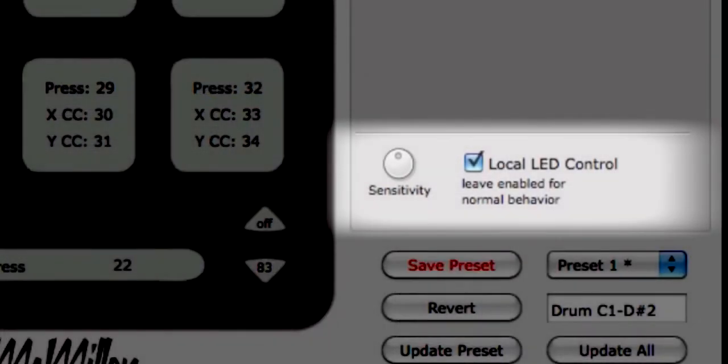You can change the sensitivity of the Rhombus button by using the sensitivity knob at the bottom left corner of the edit pane. Sensitivity is saved with the preset and applies to all sensors of the same type. For more sensitivity, turn the knob to the right, and for less sensitivity, turn the knob to the left.